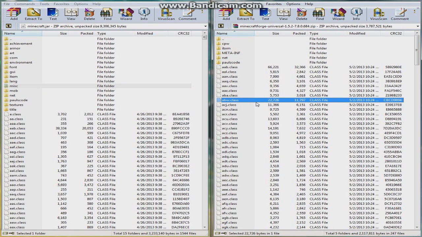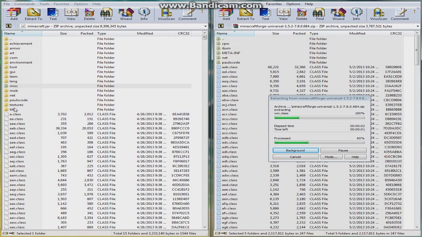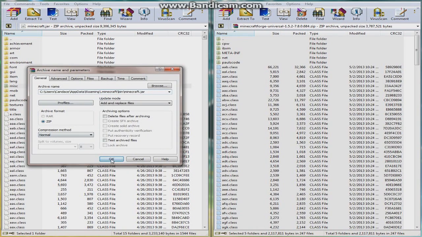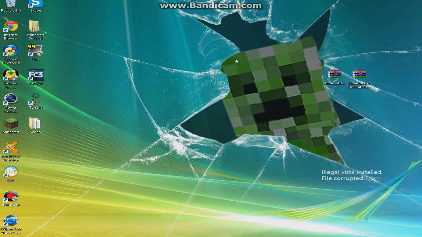And then if you press Control A after clicking on any of the files, you can drag them over into the class files. Make sure you do not put it into one of the folders, or this will not work. And once you have that, you can just exit out of both.